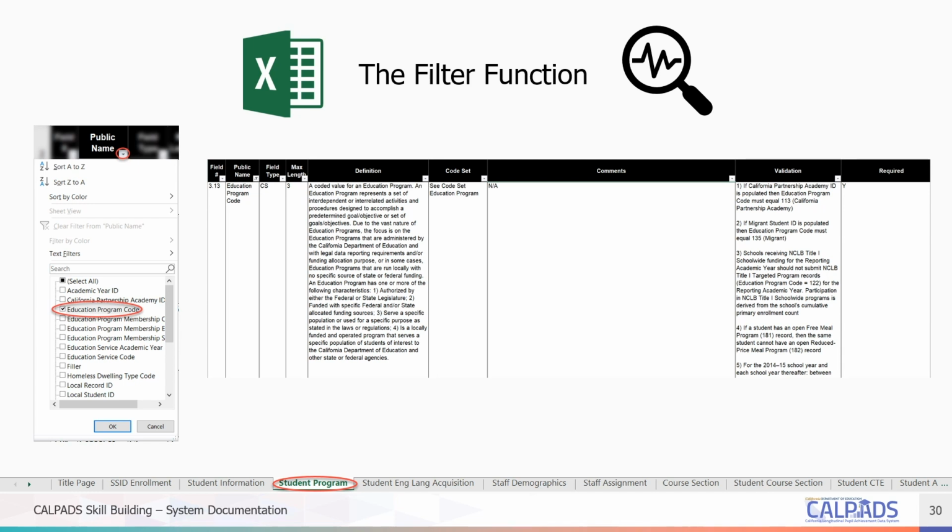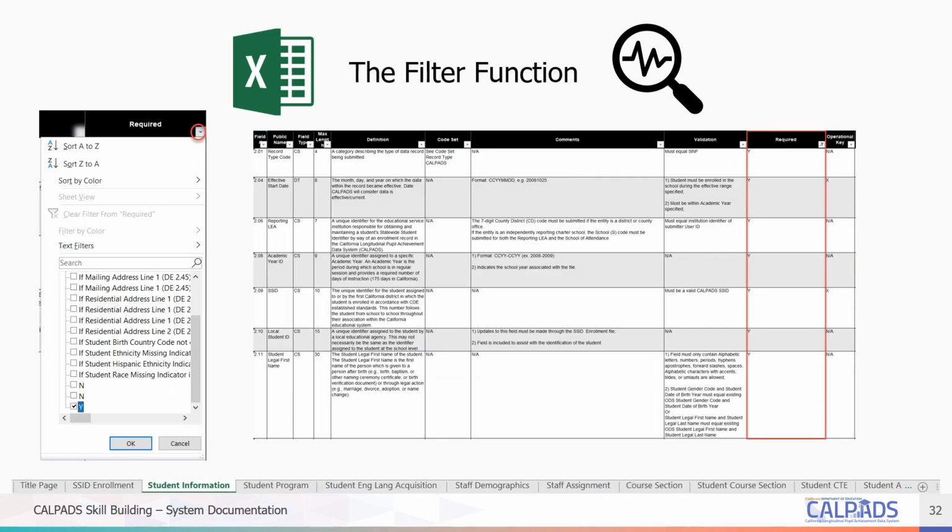Now that we've filtered for education program code, we can see all of the detail just discussed about this field: its field number, public name, field type, maximum length, definition, and so on. In this way, you can easily locate information pertinent to your work, filtering past unnecessary information so that it doesn't appear. Although public name is a generally quite useful heading to filter with, there are other helpful headings to utilize the filter function with when navigating the CFS.